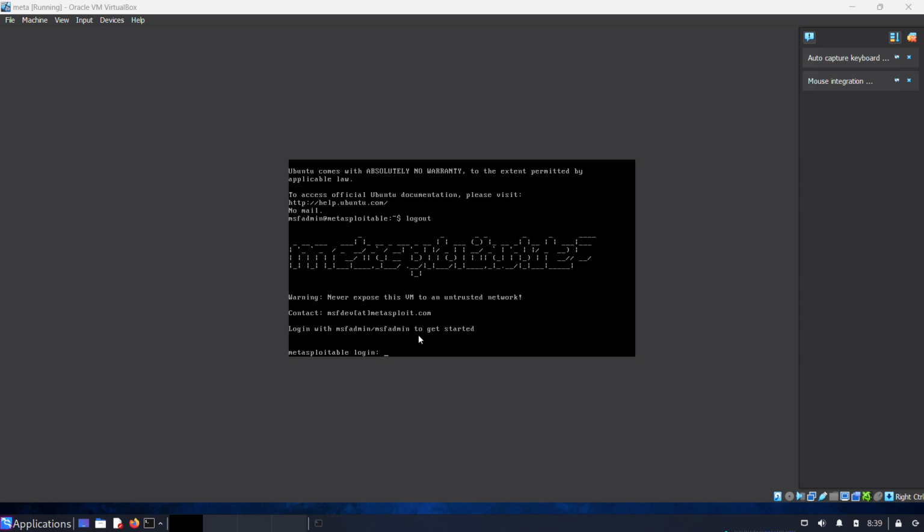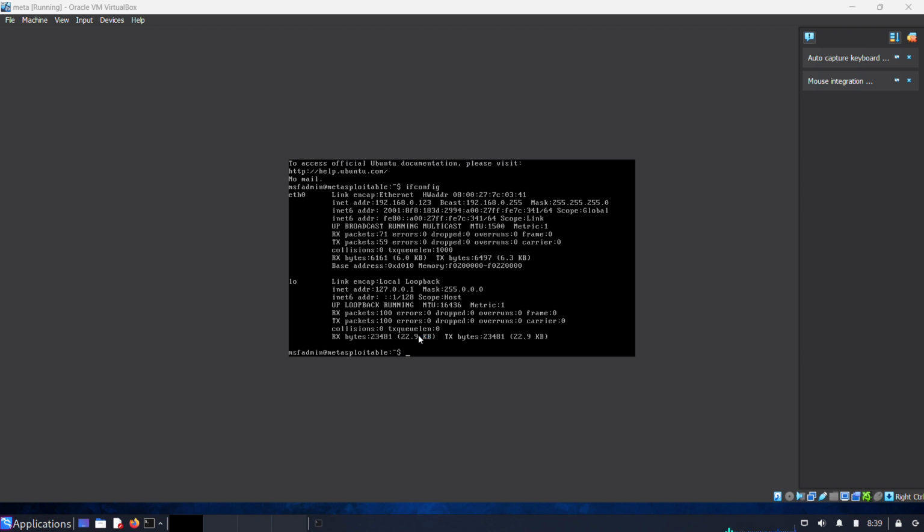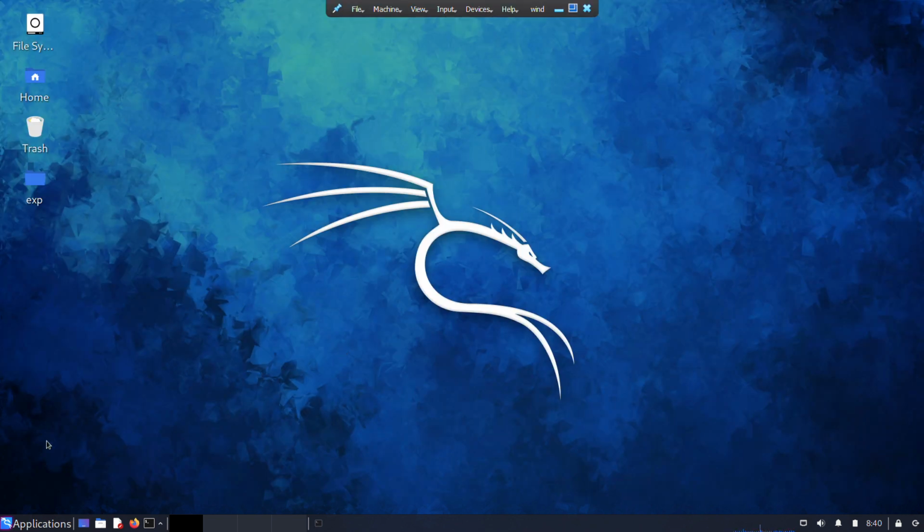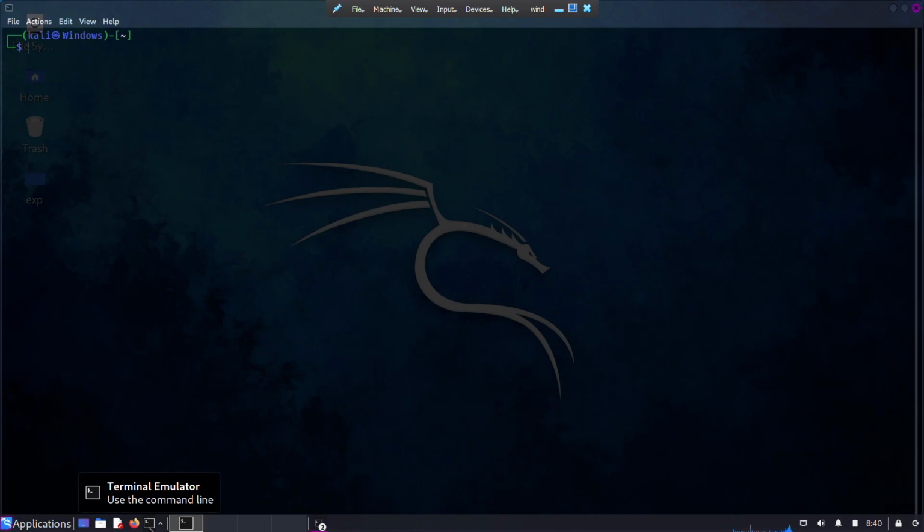Okay, so initially we'll have to enter the user ID and password. We write ifconfig to know what the IP address is. So now we know the IP address. We'll go to the Kali machine to check whether this machine is accessible or not. First of all, we'll open the terminal and try to ping this IP address. First let us give it root permission. Now we have the root permission.